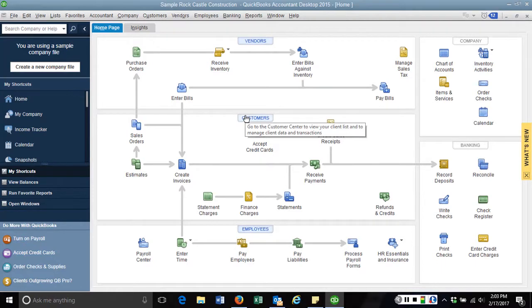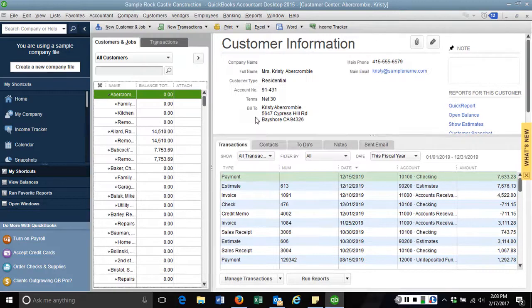Now, we talked about deleting customers. It's also possible that we could delete or void specific transactions. And it's going to talk about that on page 16 or 17, I should say. So we're going to go into our customer center again, and we want to find the customer Lou Plumbing and invoice 1093. I'm going to show you a couple different ways that we can find that specific invoice.